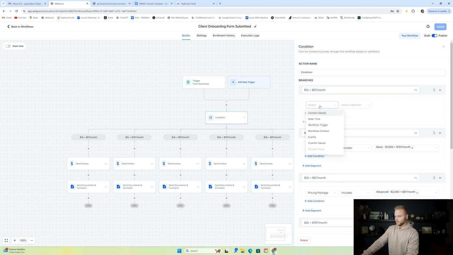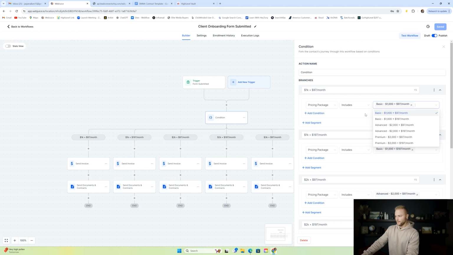You'll click select right here, and that's what you'll name the branch. It should say branch by default. You'll just rename it to whatever the pricing package is so we can visually see each branch. You'll go to contact details and scroll down to where it says pricing package, which, if you've already created that form with that custom field, should show up just like this. Then you'll select includes, and then select your first plan. My first one is the $1,000 setup fee plus that $97 per month subscription, and that's how you add that one. Then you'll just click add branch right here.